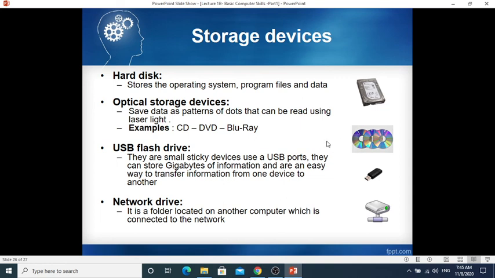Those optical storage devices store or save data as patterns of dots that can be read using laser light. So this is why it is called optical, because it uses laser light to read and write from those disks. Examples of optical storage devices are the CD, DVD, and Blu-ray. A third example of storage devices is the USB flash drive. They are small sticky devices that use a USB port. They can store gigabytes of information and are an easy way to transfer information from one device to another.